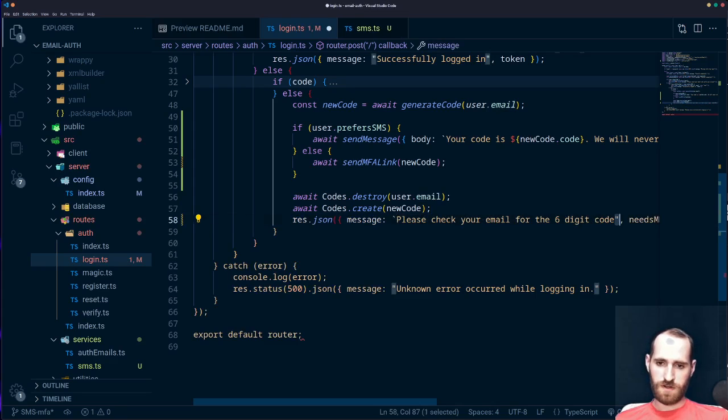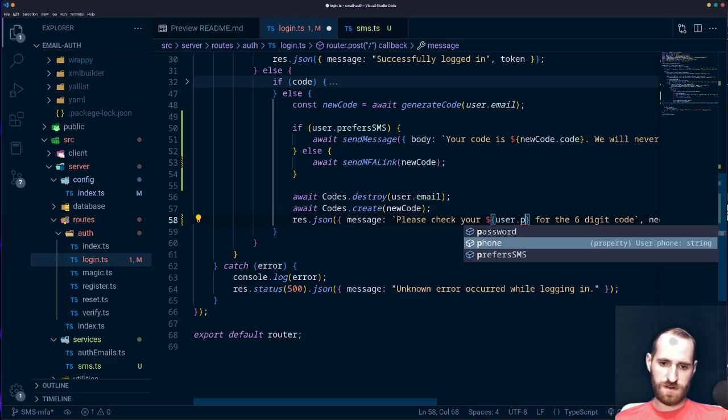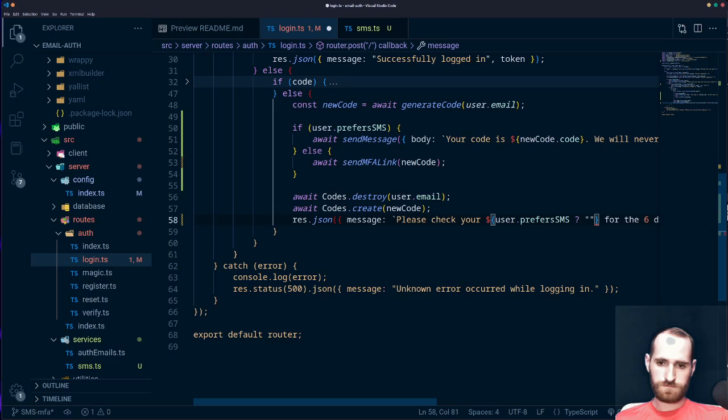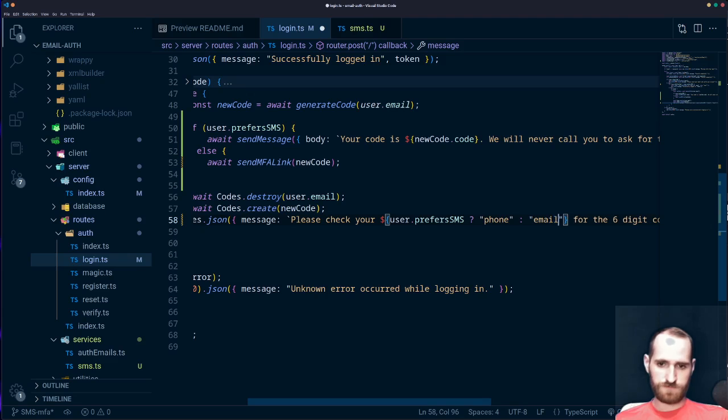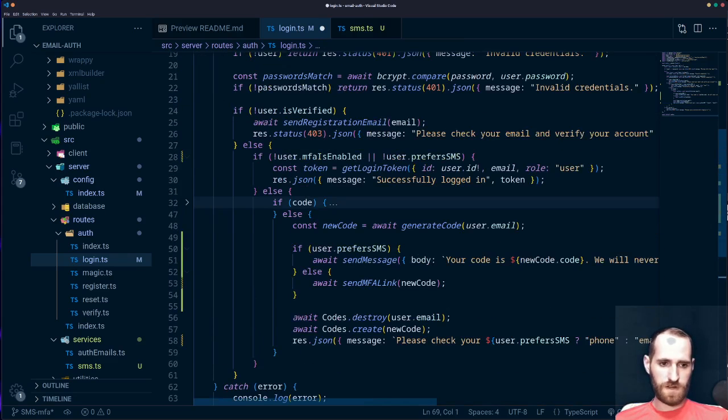And here we can just do like a ternary for this. So I can say user.prefersSMS, sorry, prefers SMS. So we can say check your phone or email. All right, so we did that.